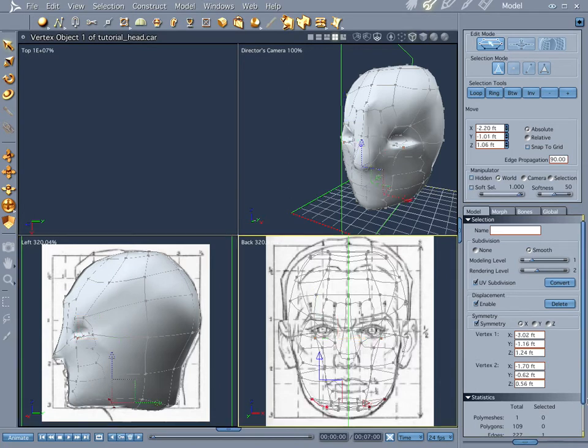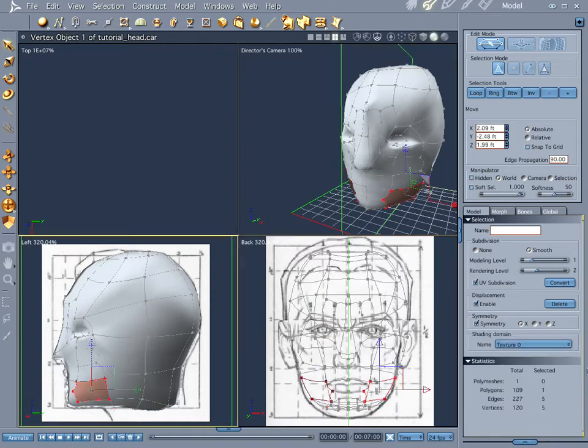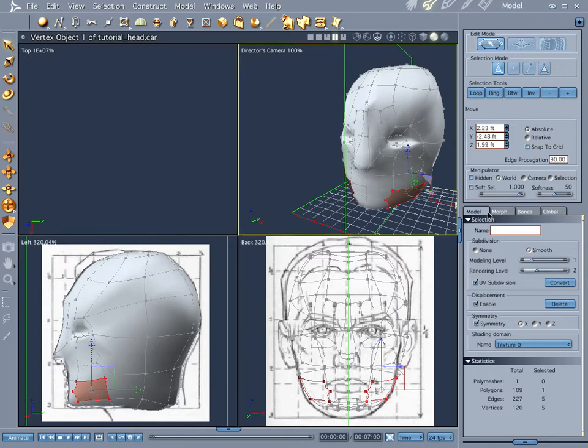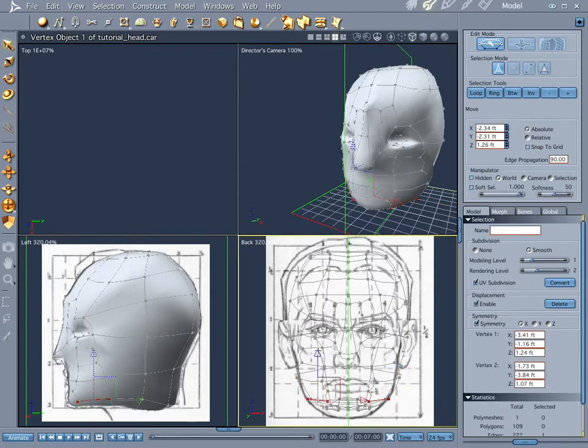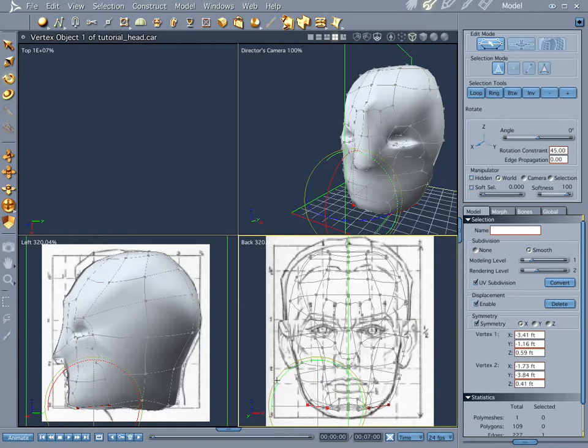Go ahead and select some of these guys. We can start selecting by polygons now too. And do some rotations. All right, and you pretty much get the idea on that end. Now let me show you a couple little things here.